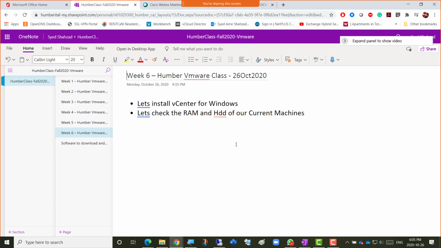Okay, which VM should I power on, please? Which VM? Okay, so Zian, wait for me.